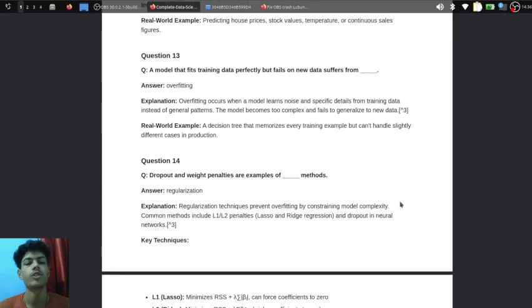Now the 13th question. Overfitting occurs when a model learns noise and specific details from training data instead of general patterns. The model becomes too complex and fails to generalize to new data. This is basically overfitting. So our fill in the blanks: a model that fits training data perfectly but fails on new data suffers from overfitting.